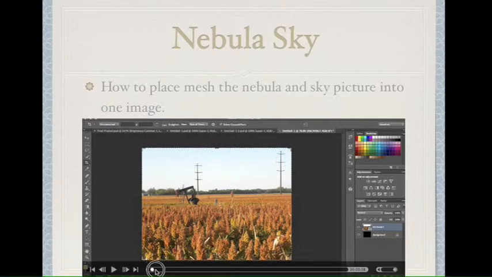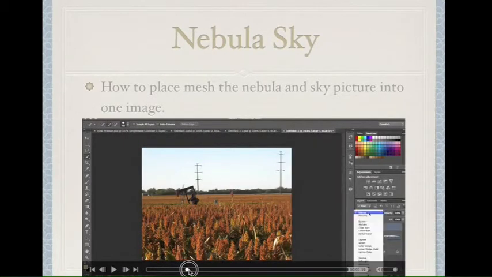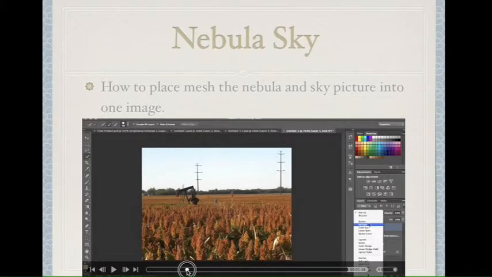This is kind of a weird picture that I chose, so it's not going to look amazing because orange and blue kind of clash. So here, use your quick select tool and just select all of your sky. It's not going to be precise, but it's all you really need for this.